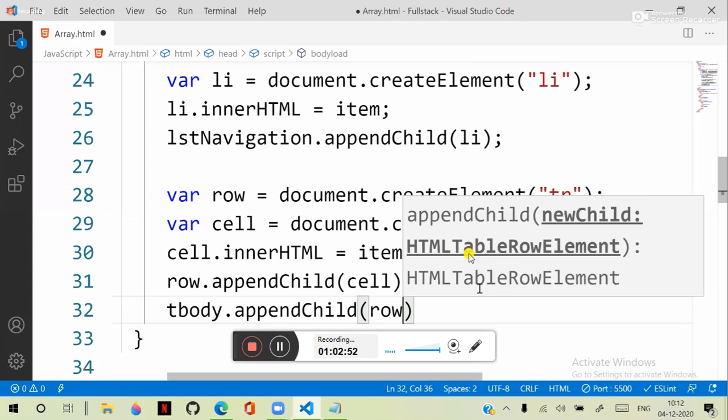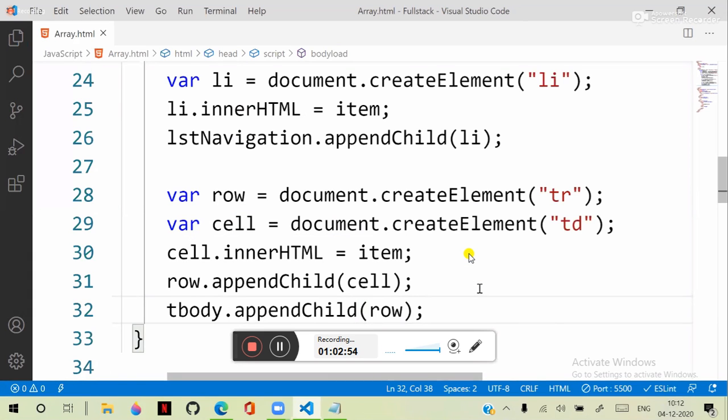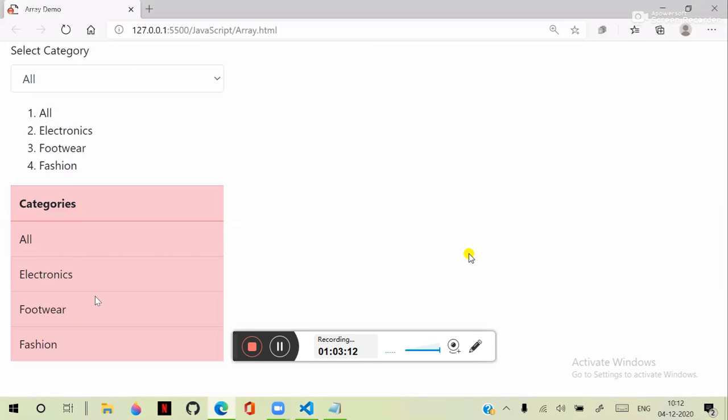Everyone understood this order? First you have to create the cell. Add that cell into the row. After that add that row into the table body. Understood? Right. So now I save this, and you can see it is working fine. They are added into the table. That's how generally we manage.